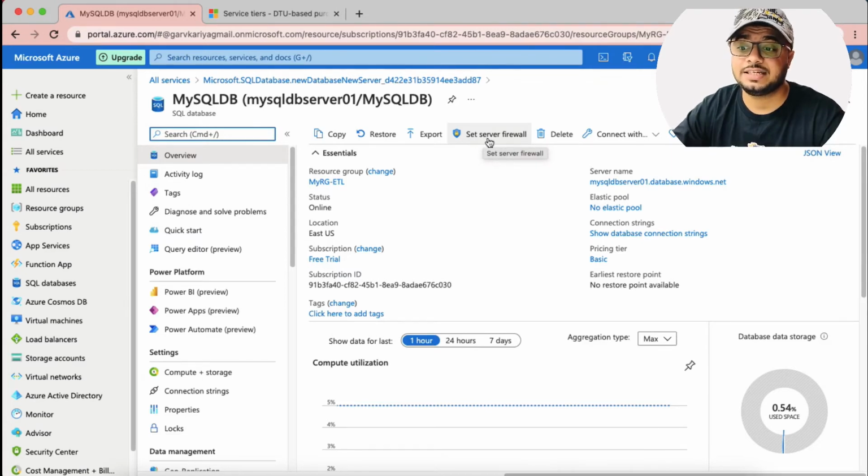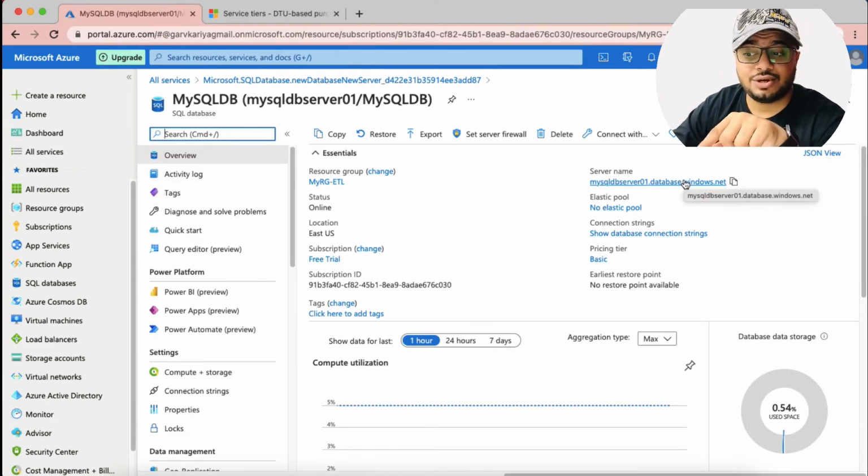Here in the database, it shows the options where you can set the server firewall. You can export the DB, you can restore it, you can copy it, and you can delete and connect it. So this is all in the overview page of the database. There comes the server name. Okay, so this is your server name and the link for the server.